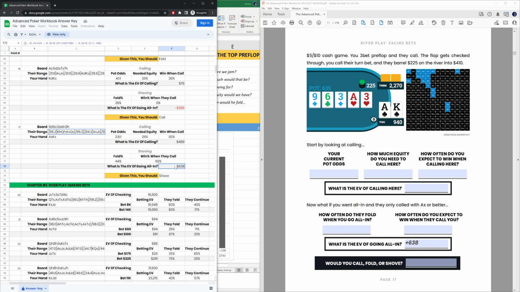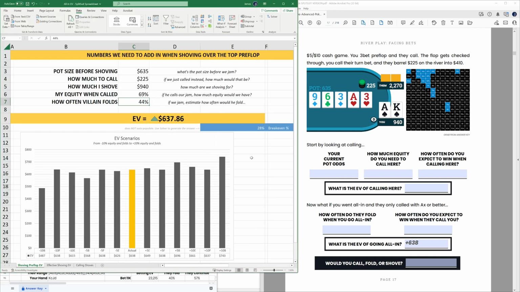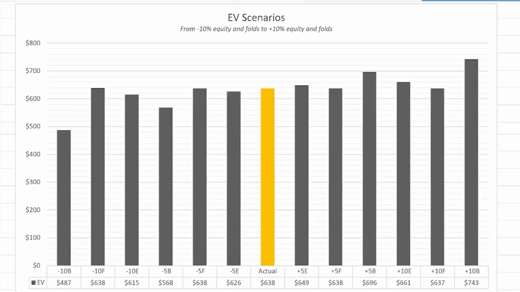Open up the answer key, proof it out real quick. What's the EV of going all in? Plus 638 based upon the parameters we just got out of Flopzilla, and all is good so far. But one of the things that makes this spreadsheet really cool is that instead of just giving you the answer, it also gives you some EV scenarios down below if there are some different changes to the overall input.